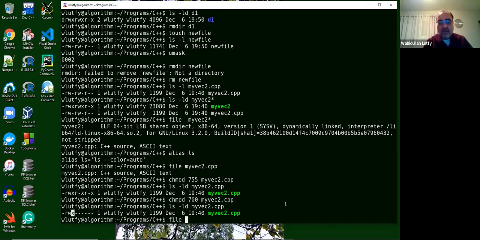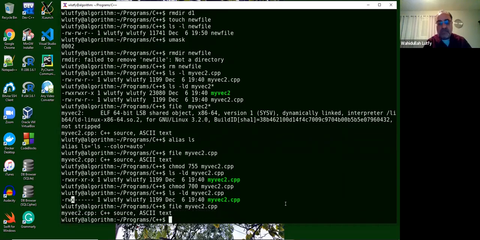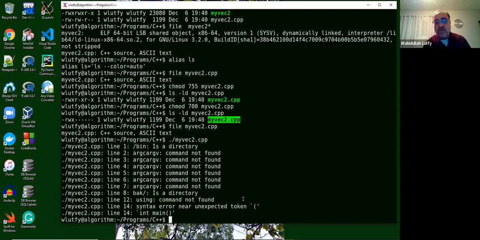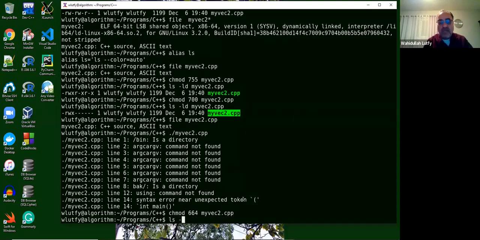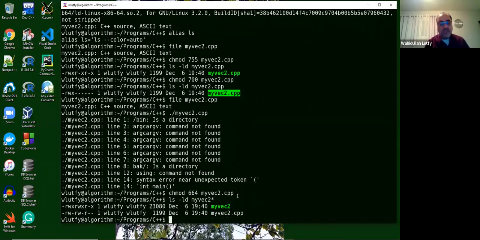When I do a file myvec2.c++, you can see it's a source text file. So when you see this color, you don't just say, oh, myvec2.c++ is going to run the code. It's not an executable, right? So at this time, I'm going to change mode to 664 myvec2.c++. Now we're back to myvec2 the way it was originally, because of the permission. And if I do a file on the type of it, it's the same thing.